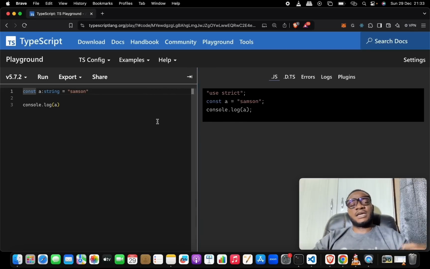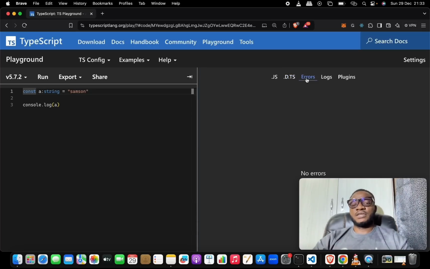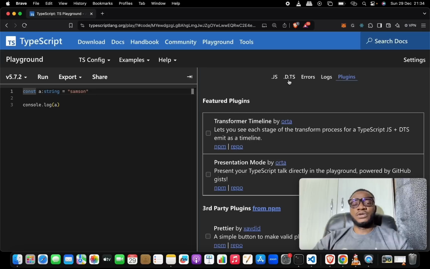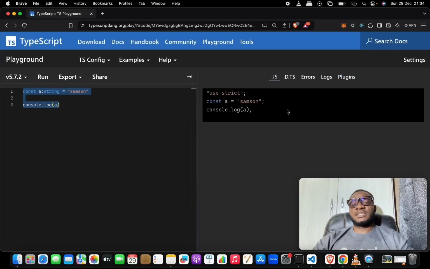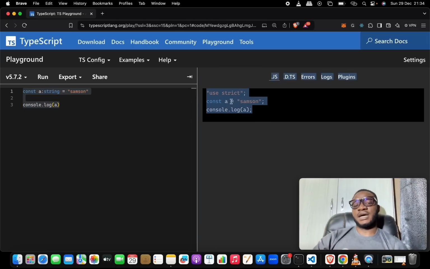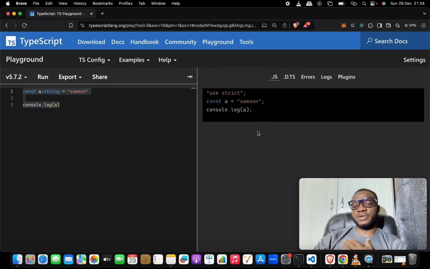And here's another cool thing about using this playground. It transpiles immediately for you, so that you can see everything that is going on. So, for example, when you write in TypeScript, it automatically transpiles it to regular JavaScript, anything below ES6. So we are looking at ES2015 and below, something like that.